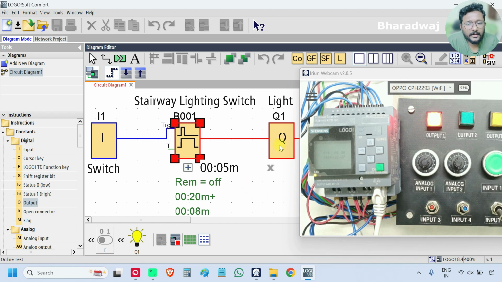Timer started, light is on. At 12 seconds it will be off. At 15 seconds again it will be on. It will complete the remaining time up to 20, then again it will be off. So for testing purposes I am using less time. Practically you can use more time.